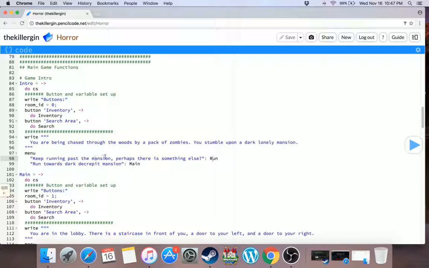If you keep running past the mansion, perhaps there's something else. If you click on that, it's going to go to the run function. If you run towards the dark, decrepit mansion, it's going to go to the main. It basically stands for the main room. So let's say we go to run.